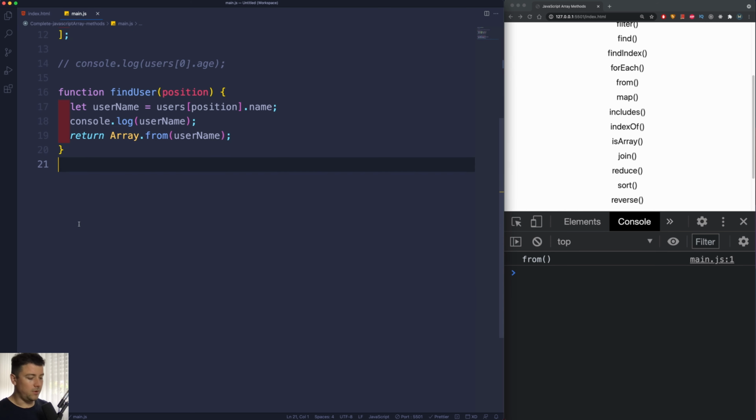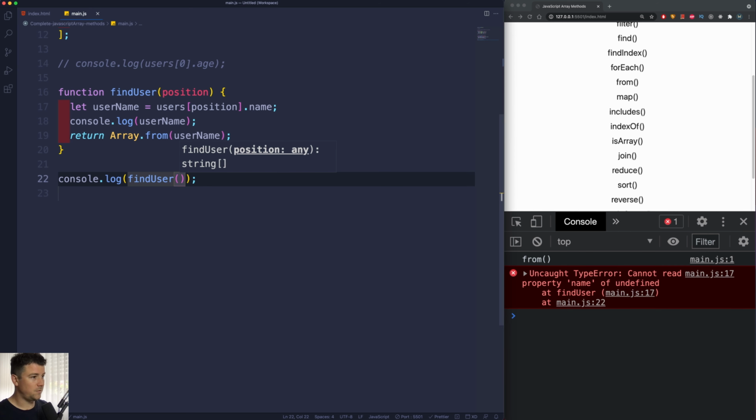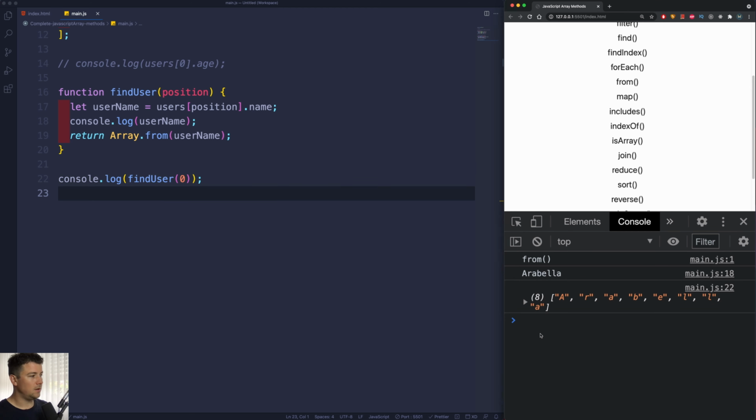And at the end, this should return an Array.from of our username. Okay. Now, if I would console log our function of find user, all I need to do is pass in here the position that I wish to find. For example, from position 0, I'm going to get each letter from Arabella.